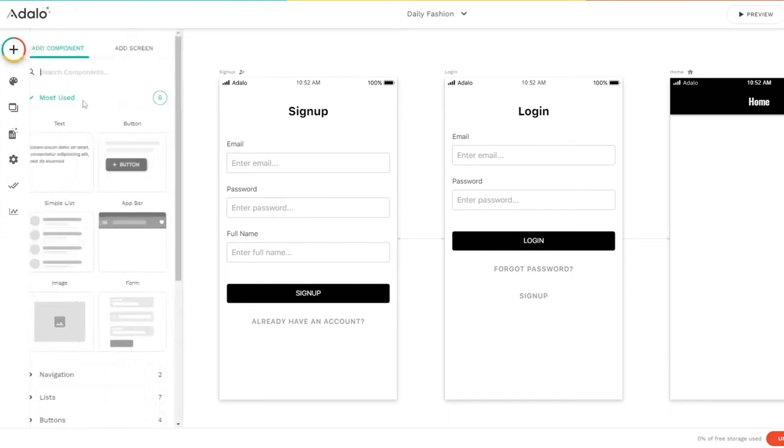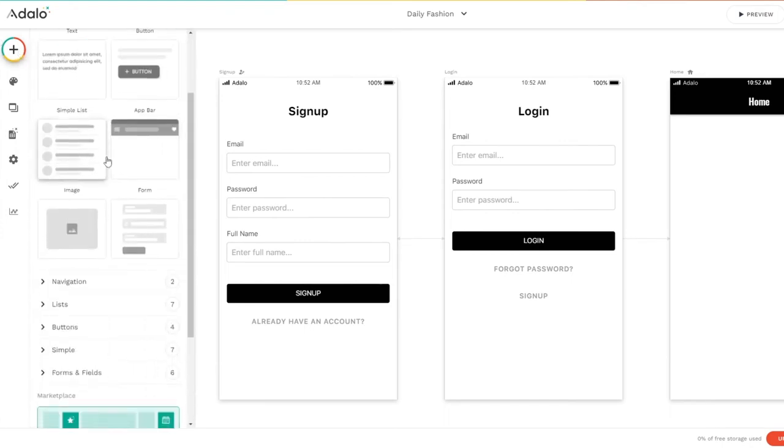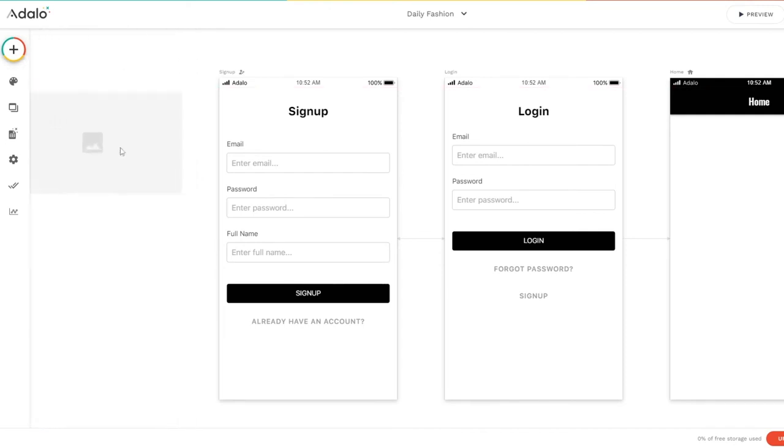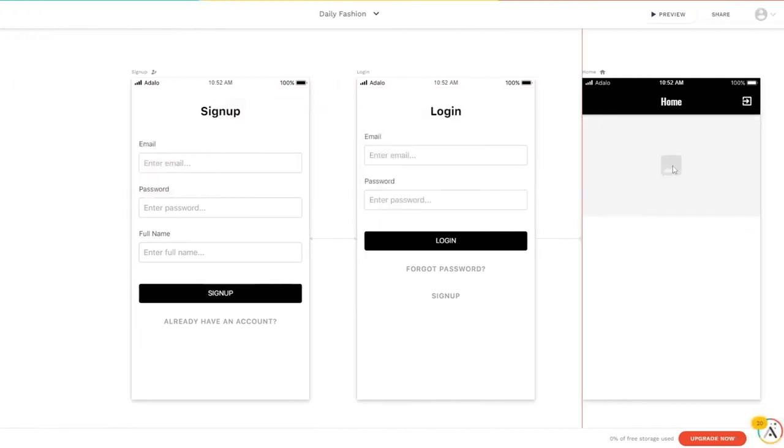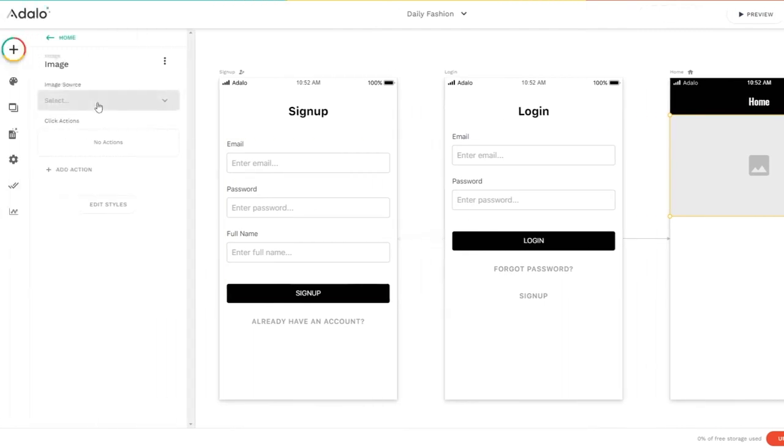So now let's go ahead and add things over here. So we already have the app bar set. Now let's go ahead and add some images. We just simply click on the image and just paste it over here onto the home screen. And now we just have to choose the source of the image.